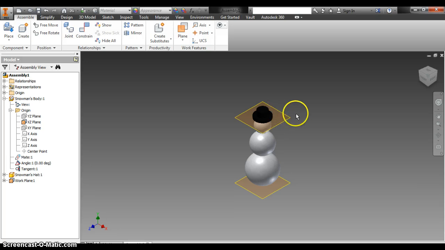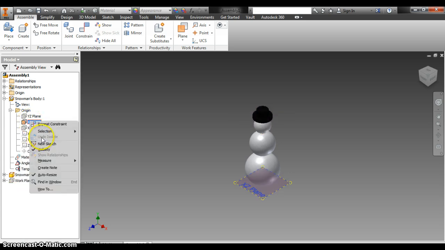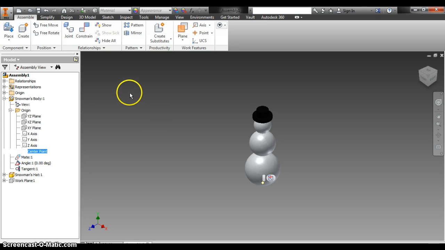Now I don't need these planes anymore. I'm not going to delete them in case I need them later, but I'm just going to hide them. So I'll right click and uncheck visibility on each one of those to hide them. Now we're ready to add the snowman's nose into place.